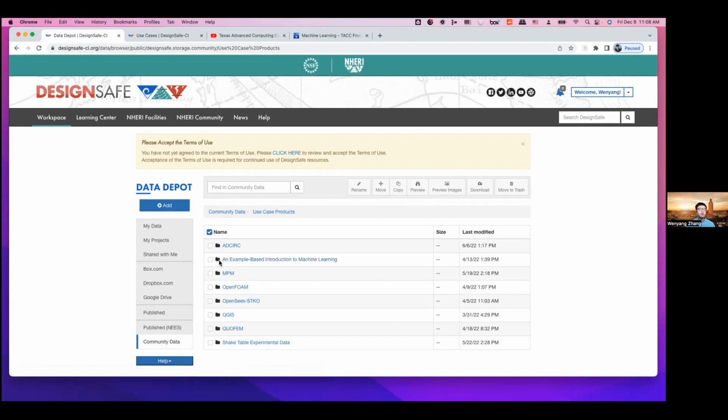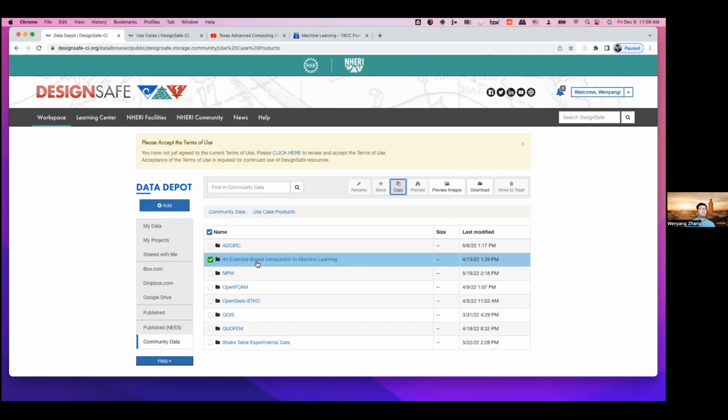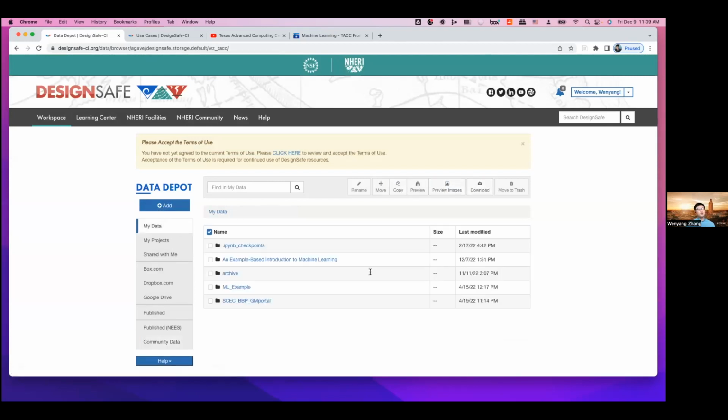So if you want to transfer any of this data to your own account, you just select that one, and then you click this button, copy. And you select where you want to transfer this data to. So here I just transfer it to my data. And you click copy here, then it will go to your own account. I have already copied this data and pasted it to my own account, my data. So here it is under my data, and then an example-based introduction to machine learning.